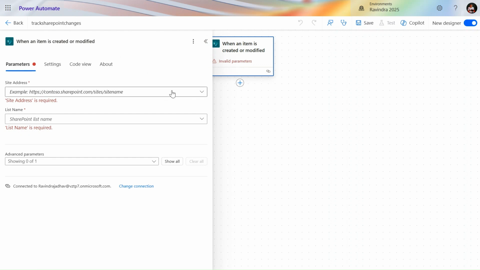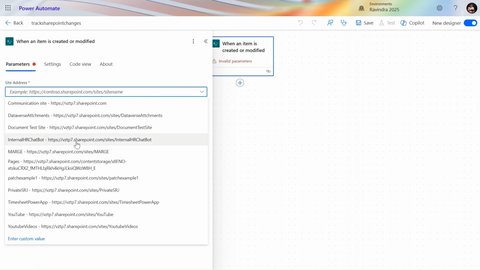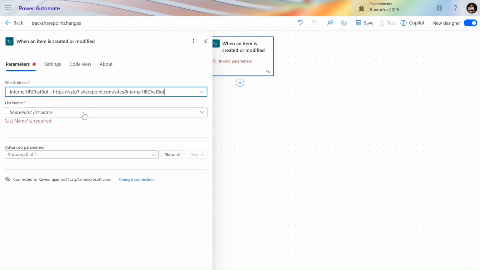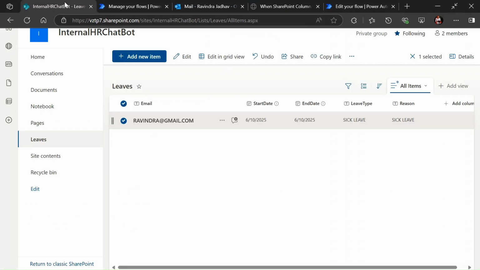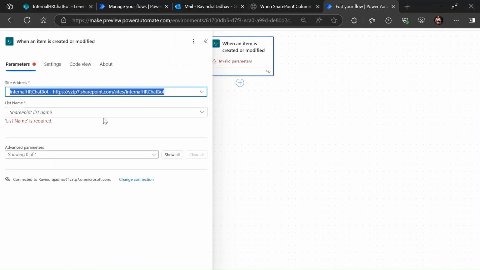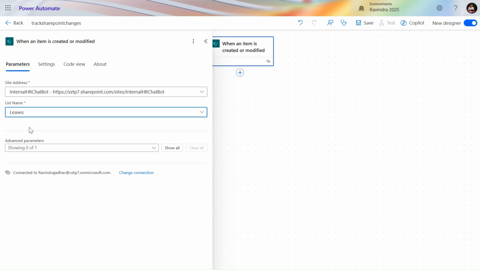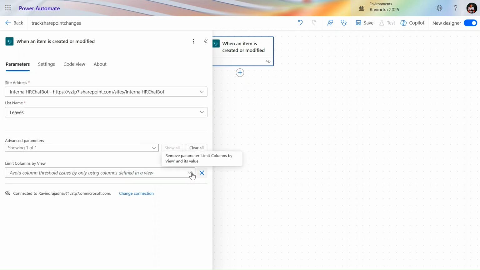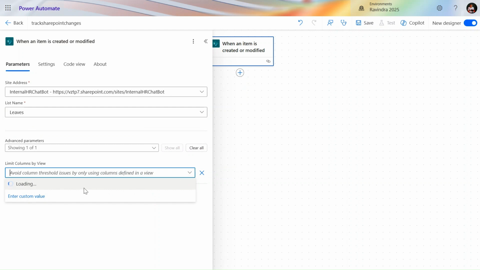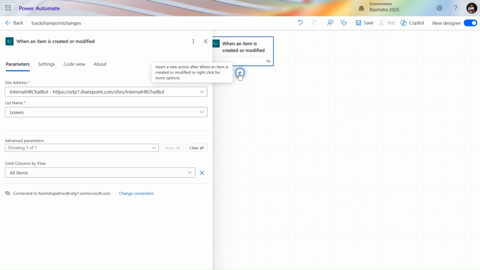So let's first use the site address for this action, when an item is created or modified. Let's use the internal chatbot as the site address. From here, you can find the site address of your list. Then let's use the list name here. The list name is Leaves, so let's select Leaves. Now in advanced, if you want to load all the columns, you have one option here, all items, meaning only those items visible in the all items view will this flow load.